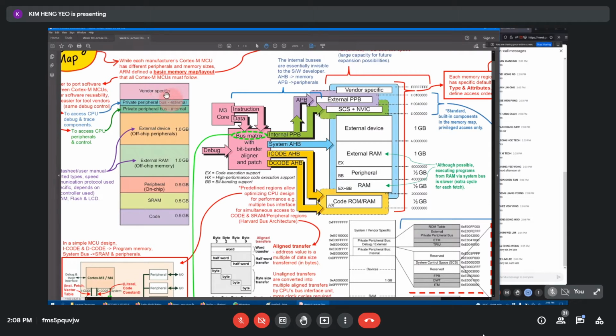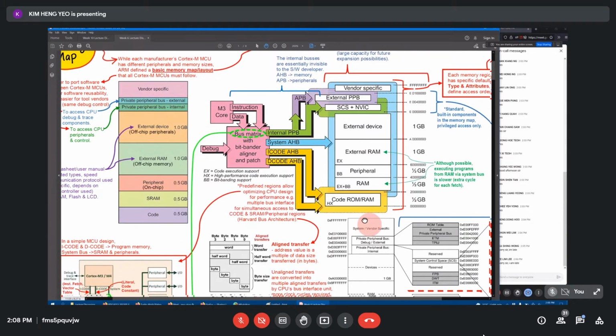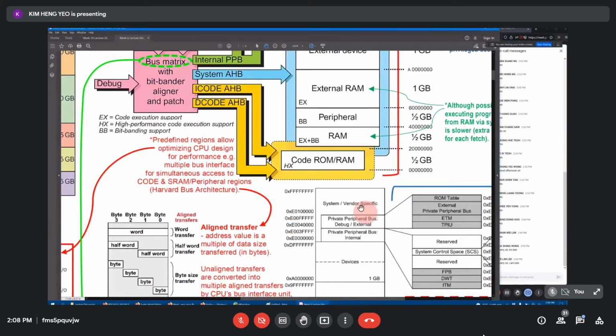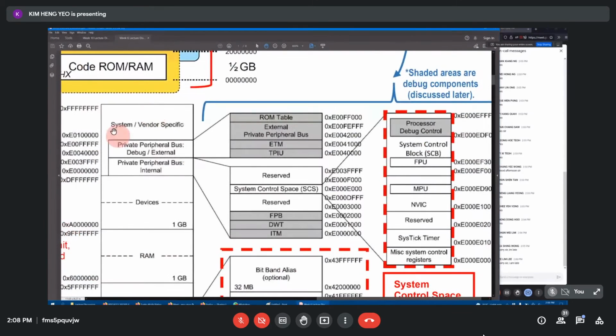This is where all your important registers are located, this place, the system region. All the registers to control the interrupts, the timer, the system control block, processor operation, all of them are here. So this part of the memory is very important. You don't want to let simply anyone access this part of memory.